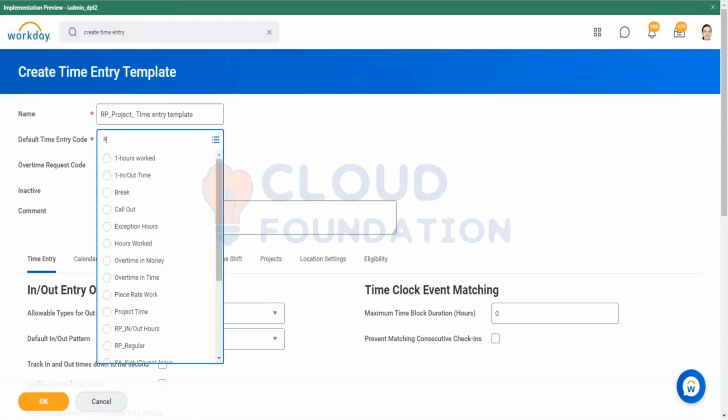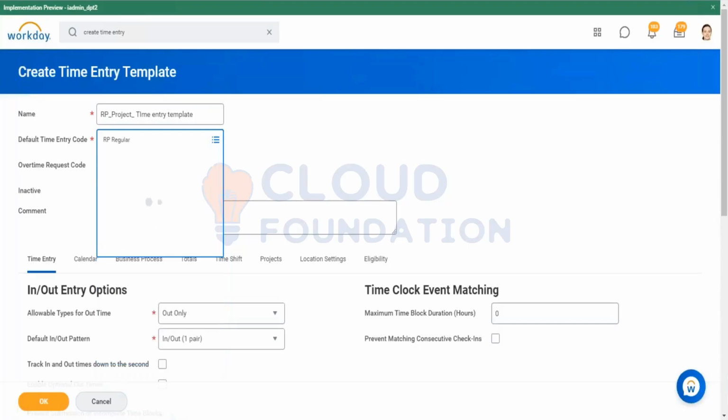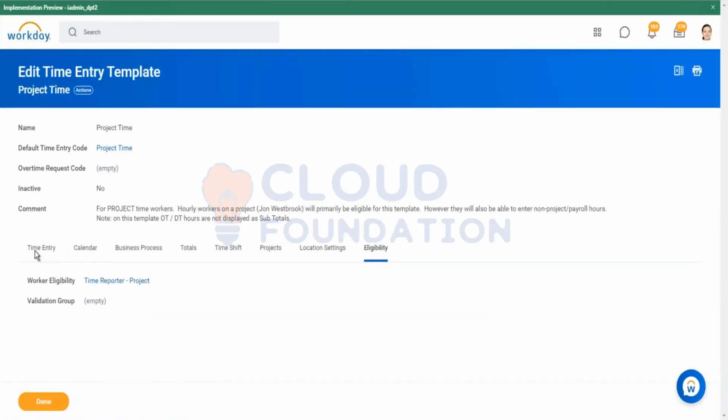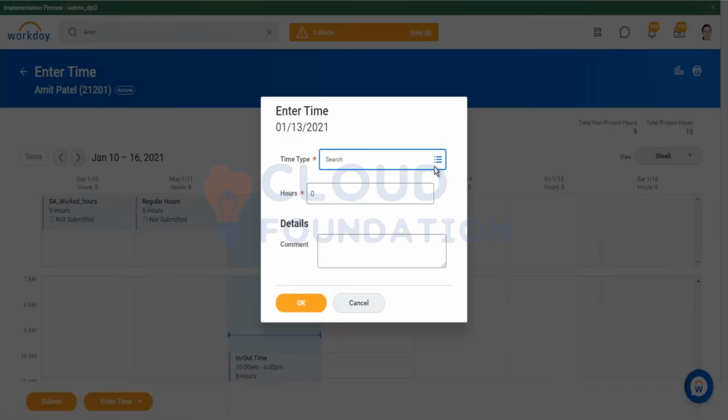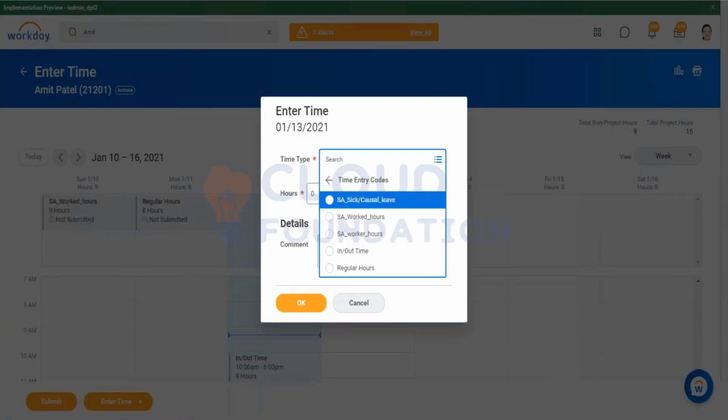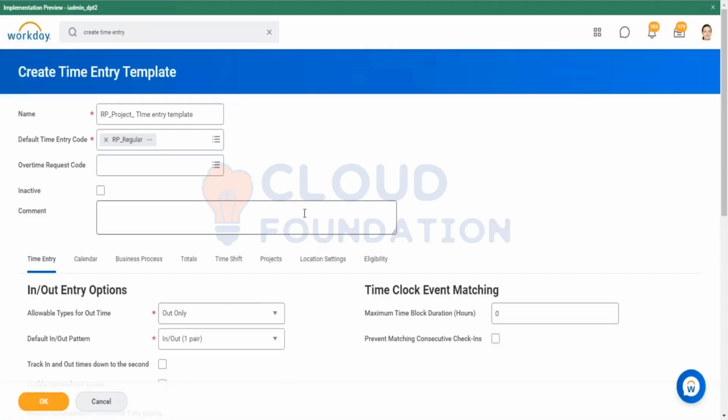I'm using RP regular hours, the time entry code that we use. We are going to whitewash this entire time entry template with our new time entry template. The moment you enter the time entry code, you automatically enter the time. Over here a default entry code would come up, but you have the liberty to make these changes through time entry codes. That is the first thing I need you to understand.